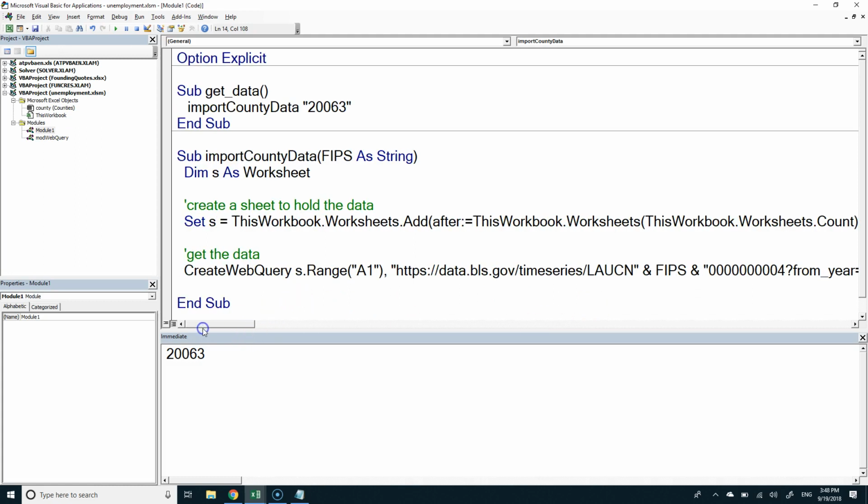Okay, so it should create a sheet. It should bring in some data from a web page using a web query and then not save the web query so it won't be refreshable. And that's what that should do. So I'm going to go ahead and run this. And it's going to bring in county 20,063. Which, by the way, is one of my favorite counties in the whole United States.